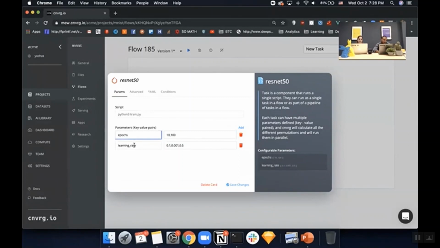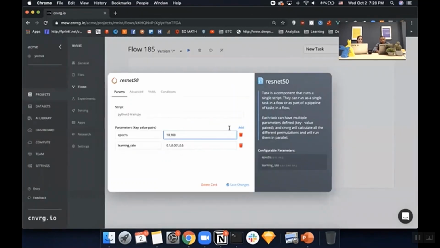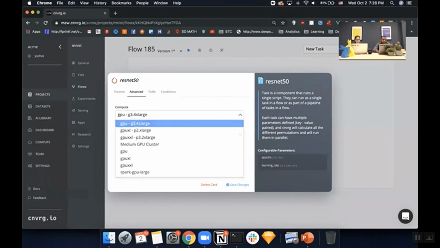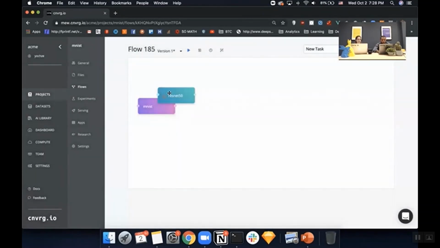Now, you see here I have epochs and I have learning rate. There are obviously a lot more. This is just an example. So here, I have comma-separated values. This means that Converge will automatically test all the different permutations in one click. That's pretty powerful because every permutation of this is running on an isolated compute. It could be my GPU on AWS. It could be my Kubernetes cluster. It could be anything that I want.